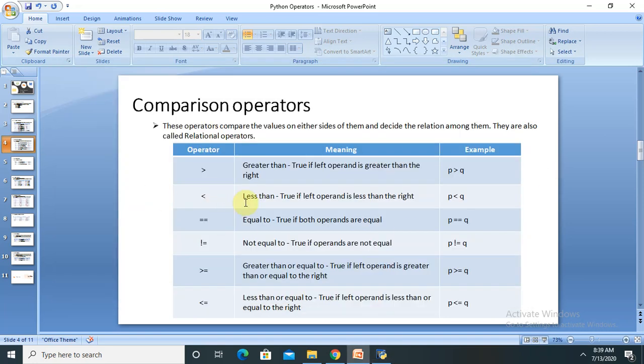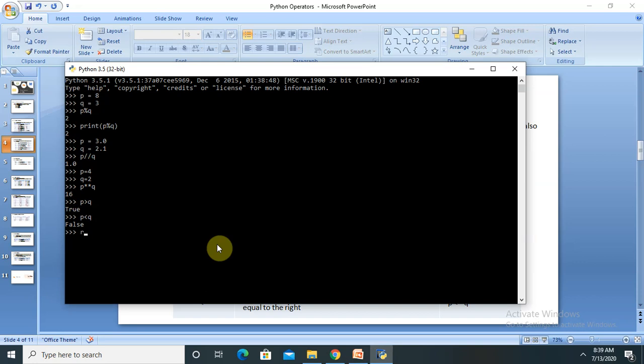If I want to assign something or check equality, let me give r equal to 2 and compare q equal to r, then definitely I will get a True value. But if I give p equal to r, then this time I will get a False value. So this is the comparison, comparing the result: greater than, less than, or equal to.